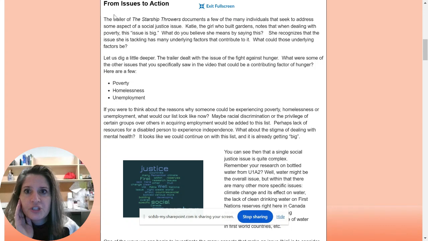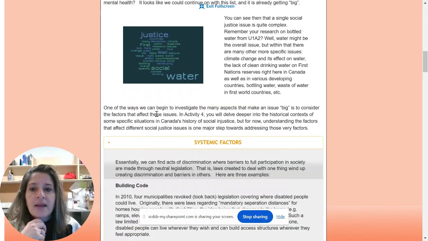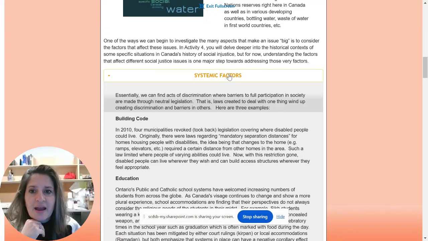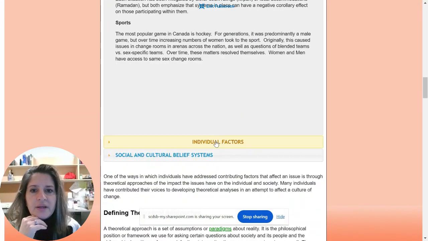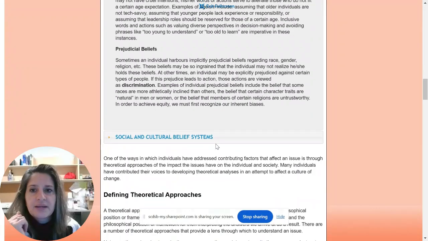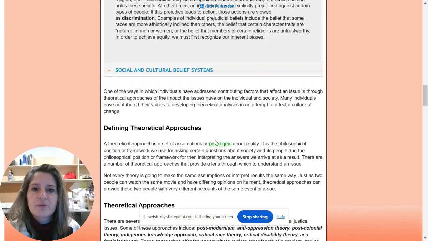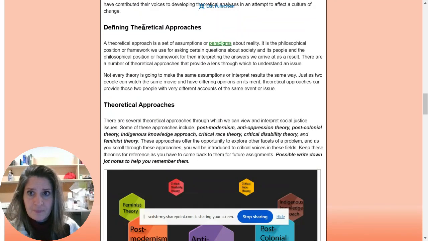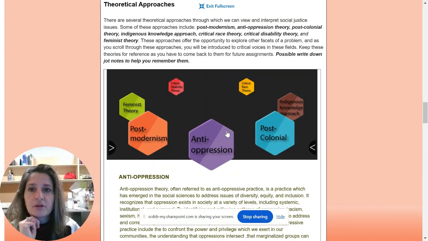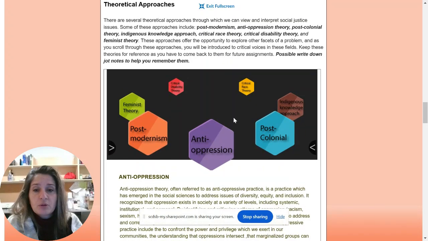So, you're going to look at issues to action. So, poverty, homeless, unemployment, and you're going to look at systematic factors and what are individual factors that create these issues and social and cultural factors. So examine these, and then you're going to pop down here and you're going to try and consolidate and understand theoretical approaches on how we would look at those problems.